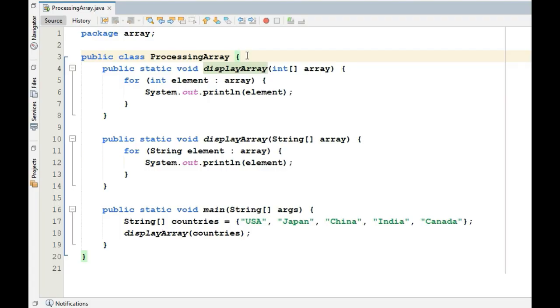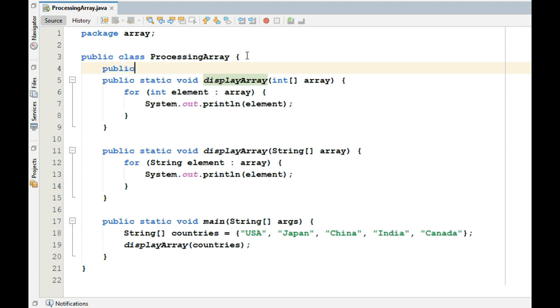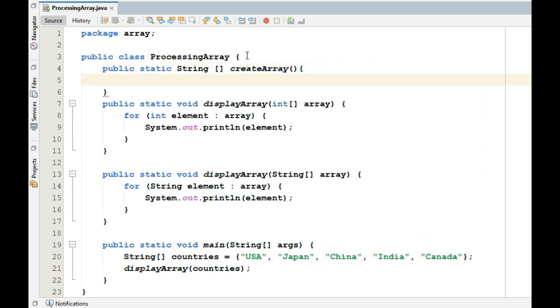Now I want to create a method that will return an array. For example, I want to create a method that will return a string array. The size and elements of this array should be defined using the input values from a computer console. The visibility modifier for this method will be public. This method will be static and it will return a string type array. So I have to write String and after that two square brackets. The name of the method will be, for example, createArray, and it doesn't need any parameters.